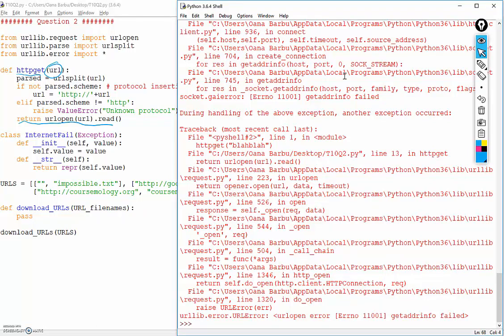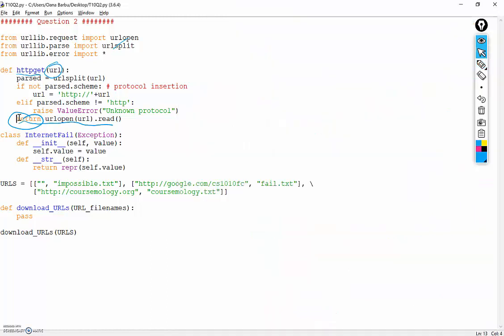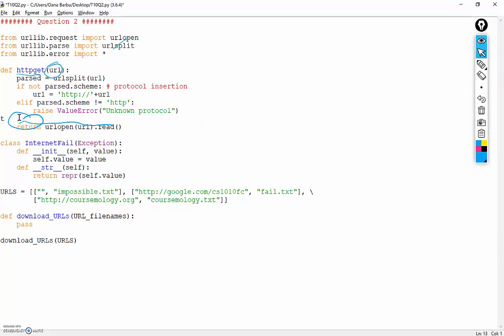So the problem here is this return tries to return the contents even though we may not be able to access them due to some problems with the URL. So instead of directly returning the contents, we are going to try to return them. So we will write this.